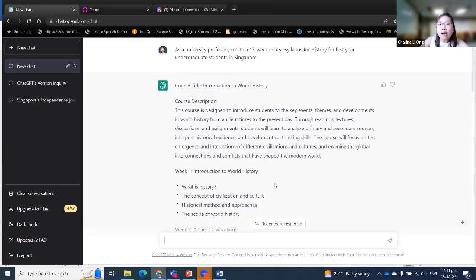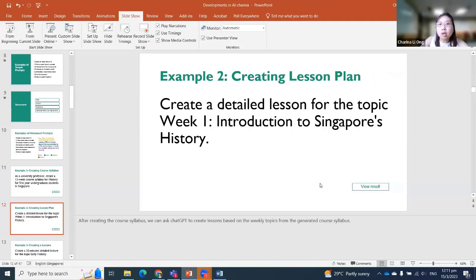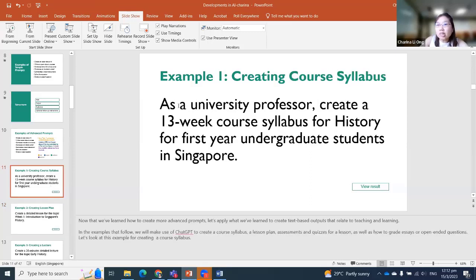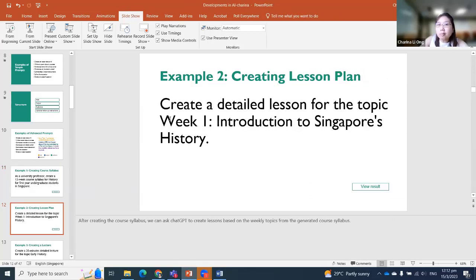The next one is that after you have created the syllabus, you would want to create a lesson plan. So for week number 1, I would want to create a lesson for this week, introduction to world history. So what would be the prompt that I could use? In this case, you could indicate, create a detailed lesson for a topic about week 1. You don't have to include "as a university professor", because remember the capability of ChatGPT, it would remember the previous instruction or previous details that you have provided.